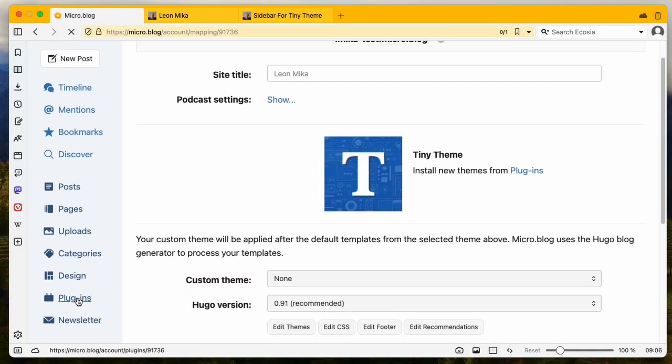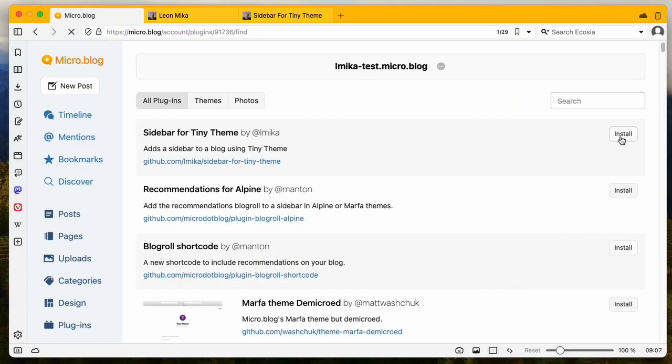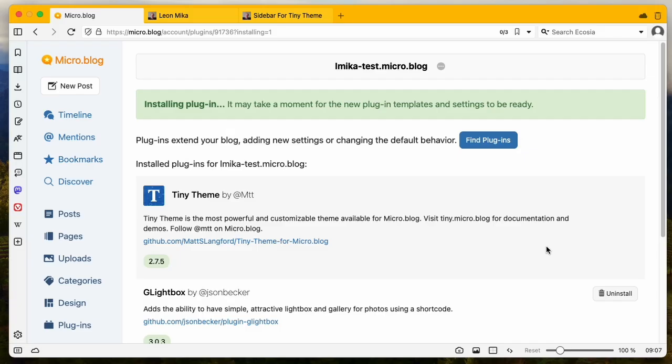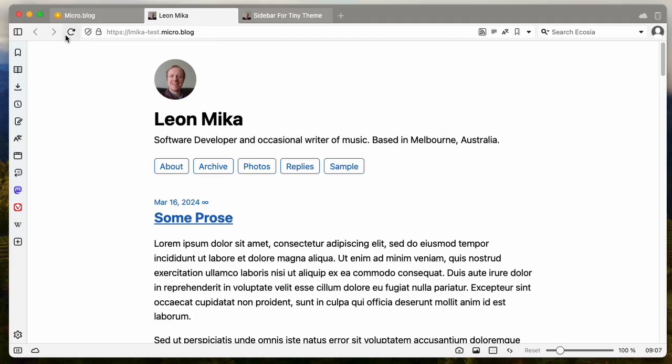If you click on plugins, one thing to note is that you'll need Tiny Theme version 2.7.4 or later for the version of Sidebar for Tiny Theme that's currently published, which is version 1.1.1. I've got that installed there. So I'm going to click Find Plugin and click Sidebar for Tiny Theme. If you give it a moment, it should install the plugin to your site.